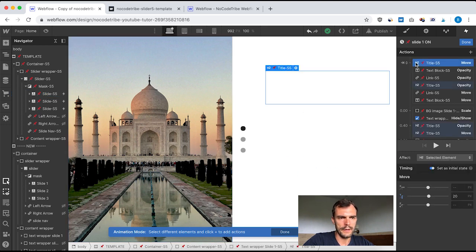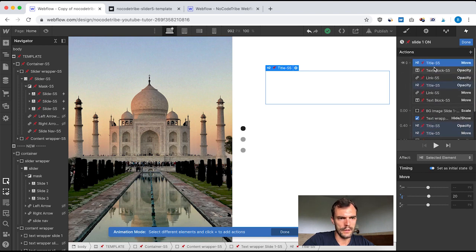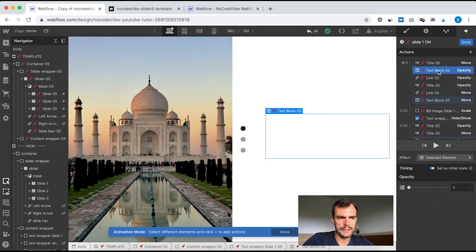So I want my title. Here it's hidden because I have opacity 0. But let's just have a look at the steps here in this list. So basically I want my title to move down 20 pixels and to go opacity 0. Same with the link. Here is to move down 20 pixels and opacity 0. And same with the text block, opacity 0 and move down 20. Why do I want that?